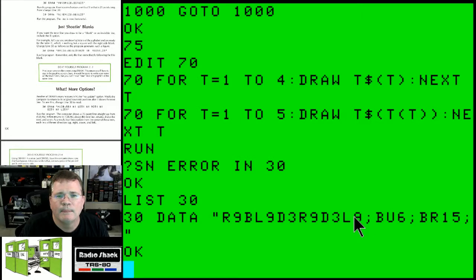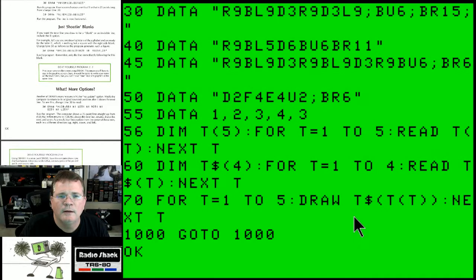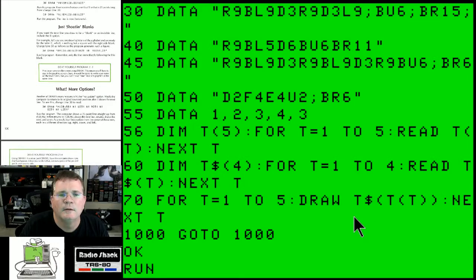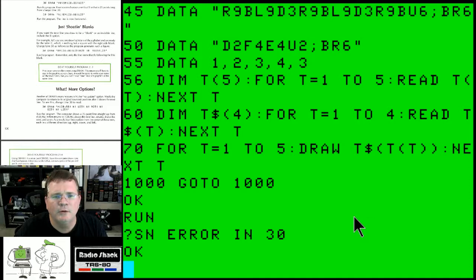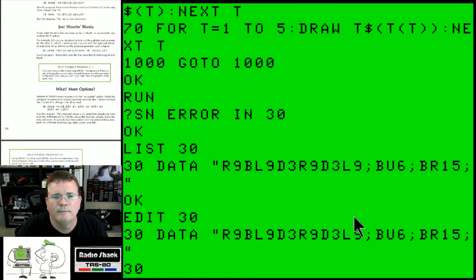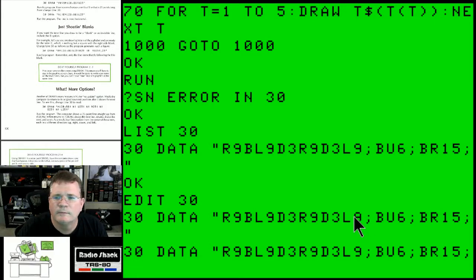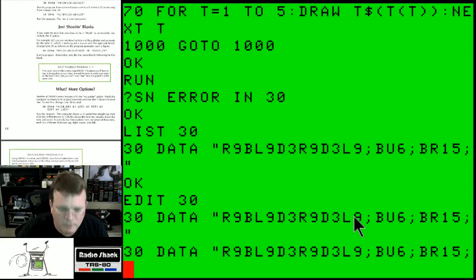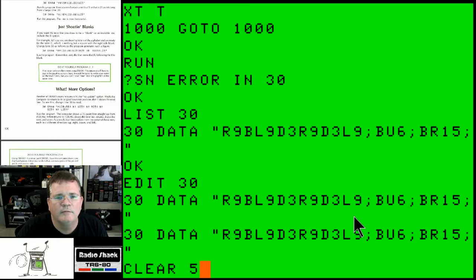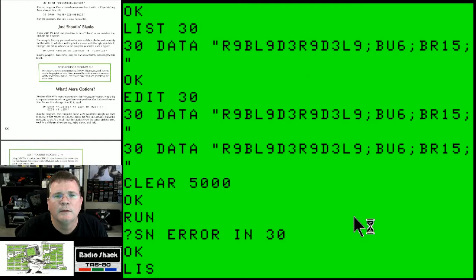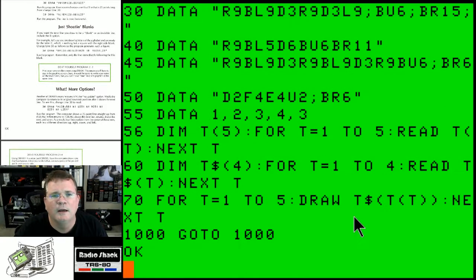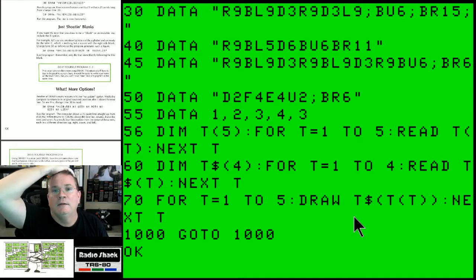Data. Why is that a syntax error? And why did it not present itself as a syntax error before? Syntax error in 30. Are you smoking something? This is a data statement, and it's ending in quotes. Okay, clear 5000. Let's clear some memory. Why am I getting this syntax error in here? I don't know if I've screwed the pooch on the data statements.